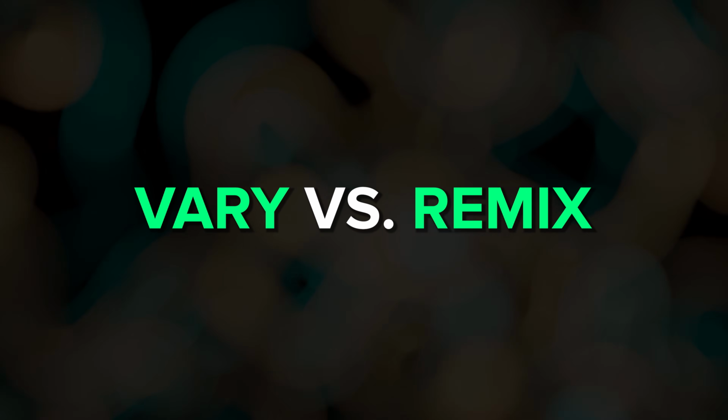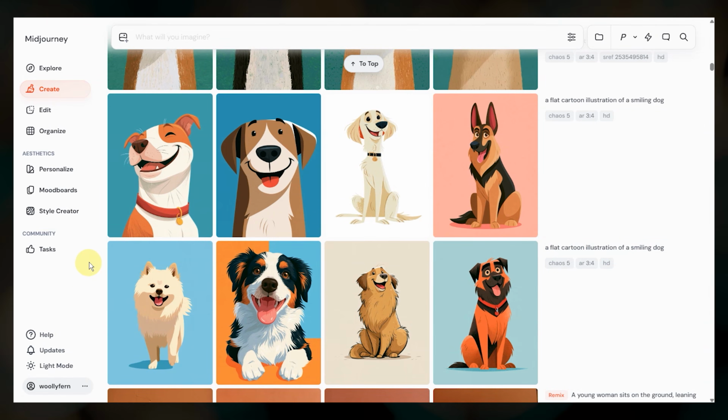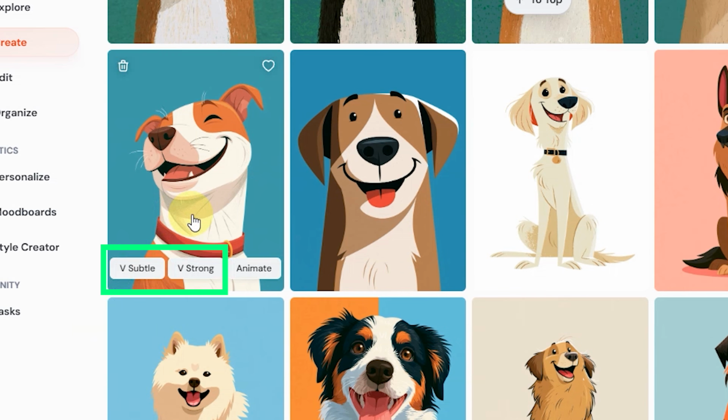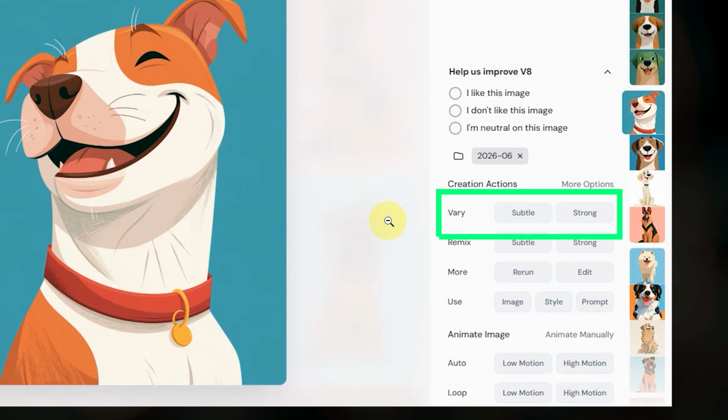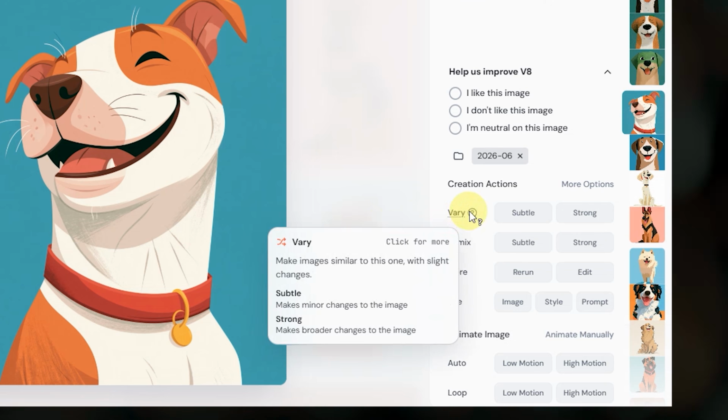First, we need to understand the difference between Vary and Remix, because on the surface they look similar, but they work differently. You're probably familiar with the Vary buttons that you see on Midjourney's Create page here, or in this menu when you click to open the image. Vary creates variations using your image and the prompt that you used to create the image.